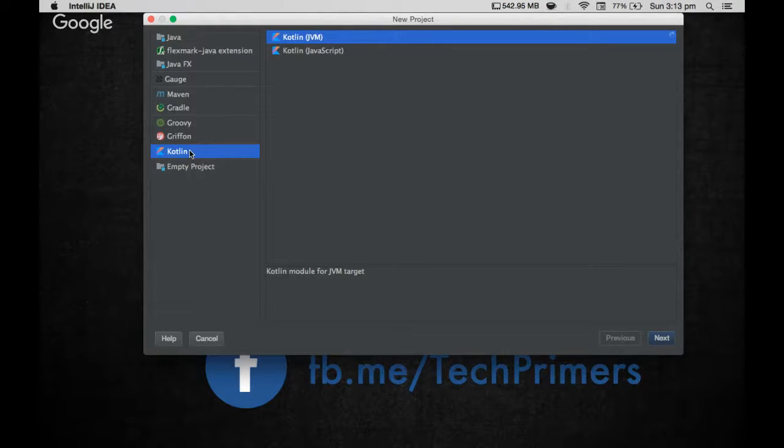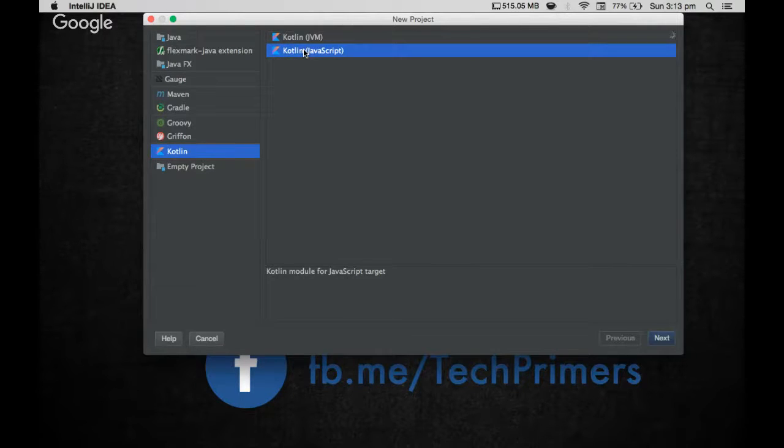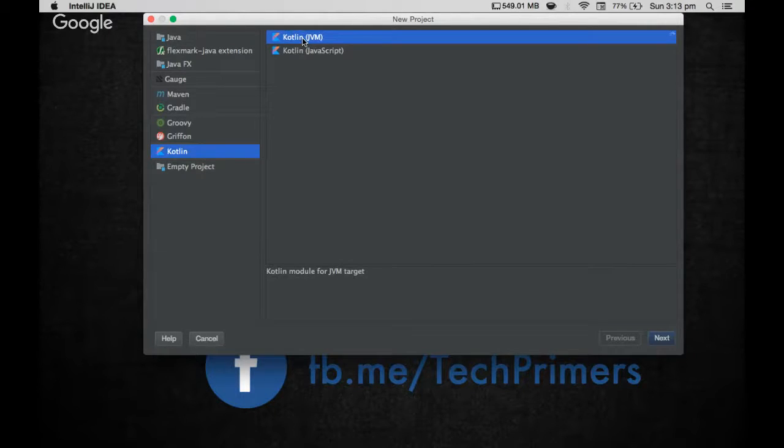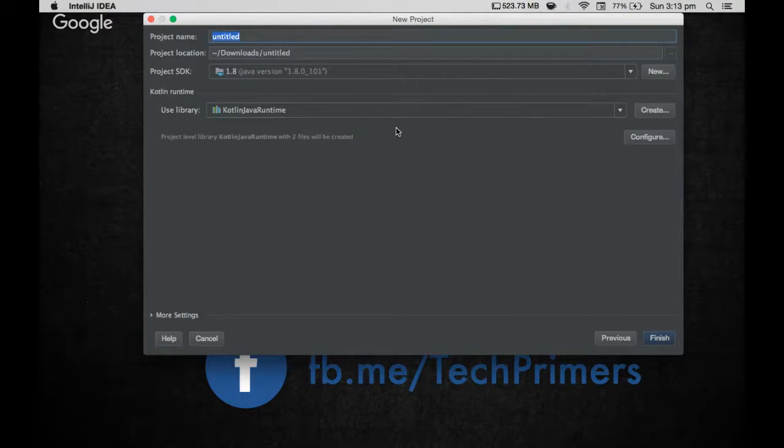So once I click the Kotlin project, I have two different options. One is to create an application which runs on the JavaScript platform or the JVM platform. So we are not going to see the JavaScript part. We are going to see the JVM part, how we can run our application inside a JVM. So I'm going to select this option. I'm going to say next.